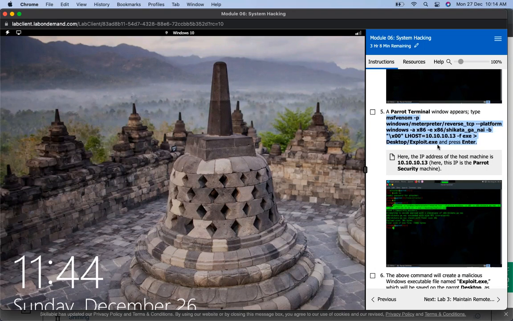So can any one of you see any difference between this command and the previous command? Anyone? Previously we used the same MSFvenom, but how many of you can tell me the difference between the previous one and this one?